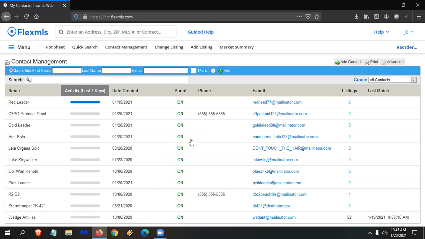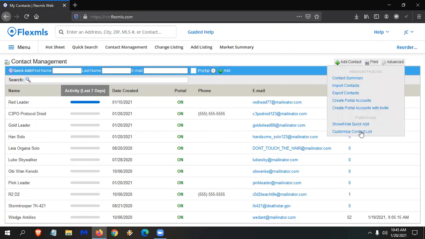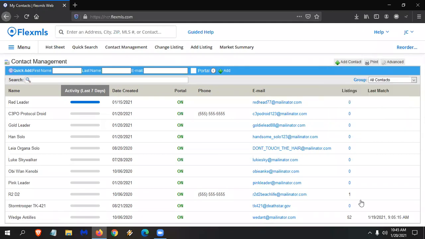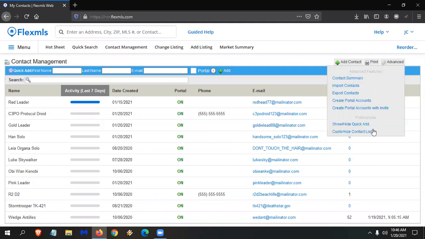Now, the last thing we're going to talk about, we're going to go in advanced, is we're going to actually customize the contact list. The reason we're doing that is you'll notice there's a lot of white space here on my screen. There are other columns that I can add to the screen that will help me when dealing with my clients. So what I'm going to do is go to advanced and go to customize contact list.